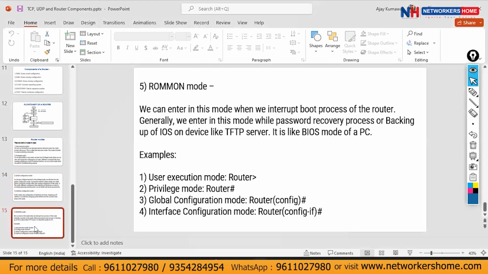Okay. Then we have ROMMON mode. This ROMMON mode is very important. You can compare it to your BIOS. Let's say Windows got corrupt. What are you going to do? With the help of BIOS, you can use a pen drive and install Windows again. Let's say you forgot the Windows password. Again, with the help of your BIOS, you can boot your Windows through an external bootable media and you can crack the password.